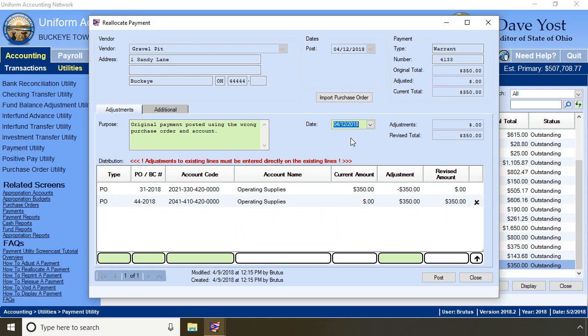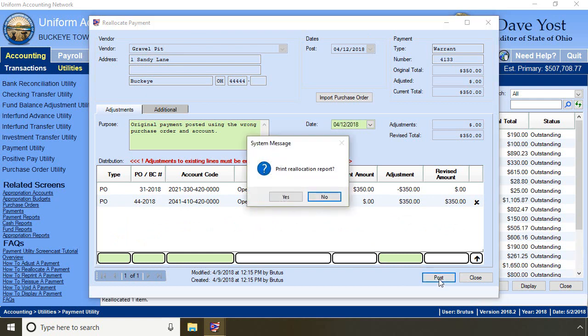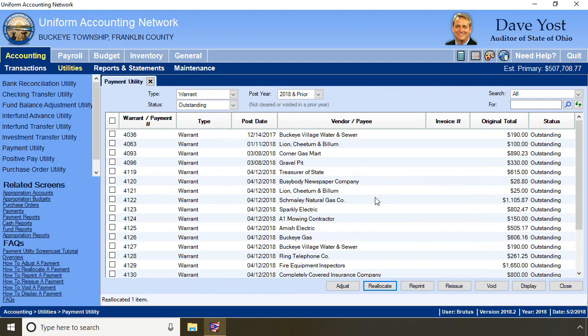I verify all my information is accurate and I click Post. The software gives me the opportunity to print a reallocation report. I click Yes and file that report with my payment. If I caught this mistake later in the year after I had already submitted monthly financial statements, when I reallocated the payment, I would let the board know that those fund balances were corrected at that time.